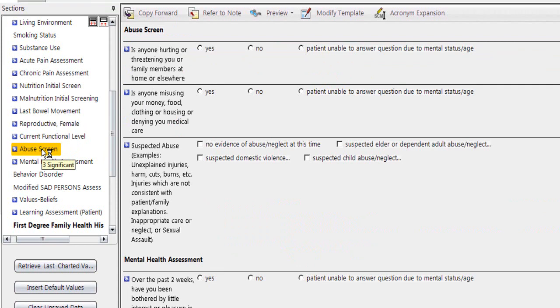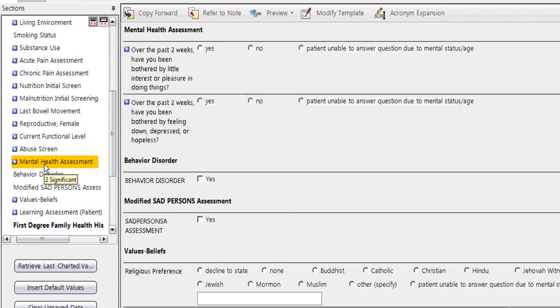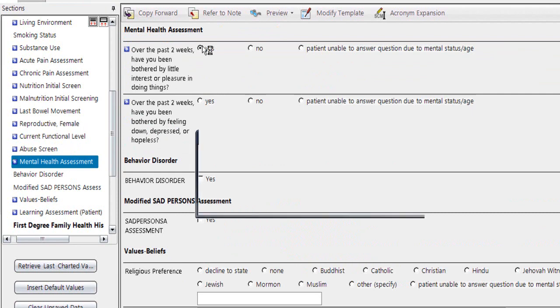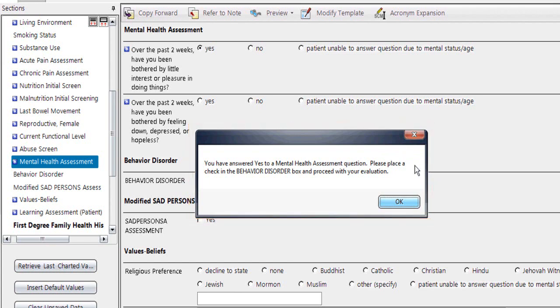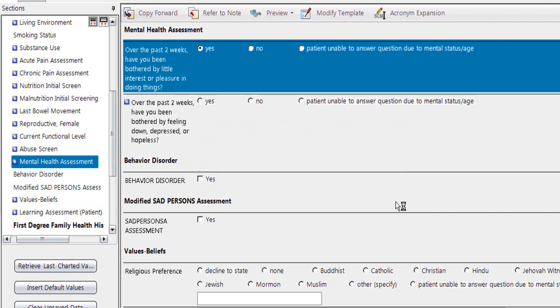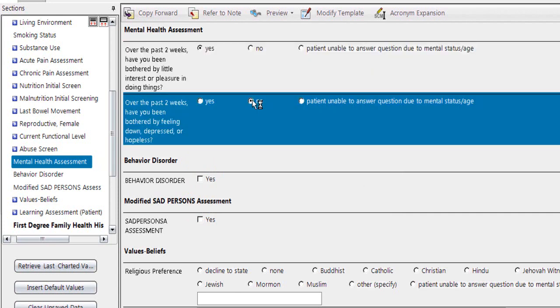We will then address the current functional level, an abuse screen, and your mental health assessment. Your mental health assessment will be required based on your answer of yes for either question. You will need to continue your assessment by choosing in the behavior disorder. So you will simply place a check mark in the next field, and another area will open.